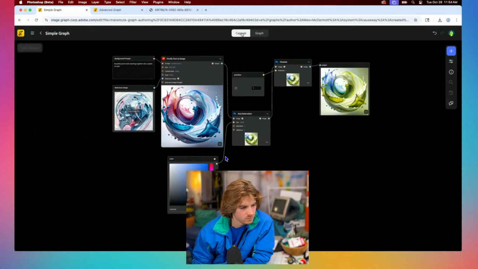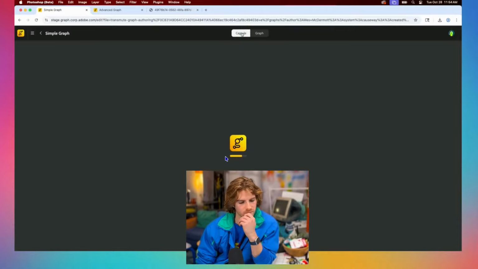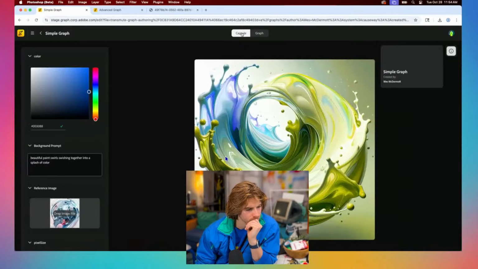Okay, so you're probably thinking, well, maybe I don't want to design in a graph. And so what Project Graph does is it wraps up all of these tools and all these workflows, and it bundles them into what we call a capsule. And here is a capsule, and you get this nice custom UI.